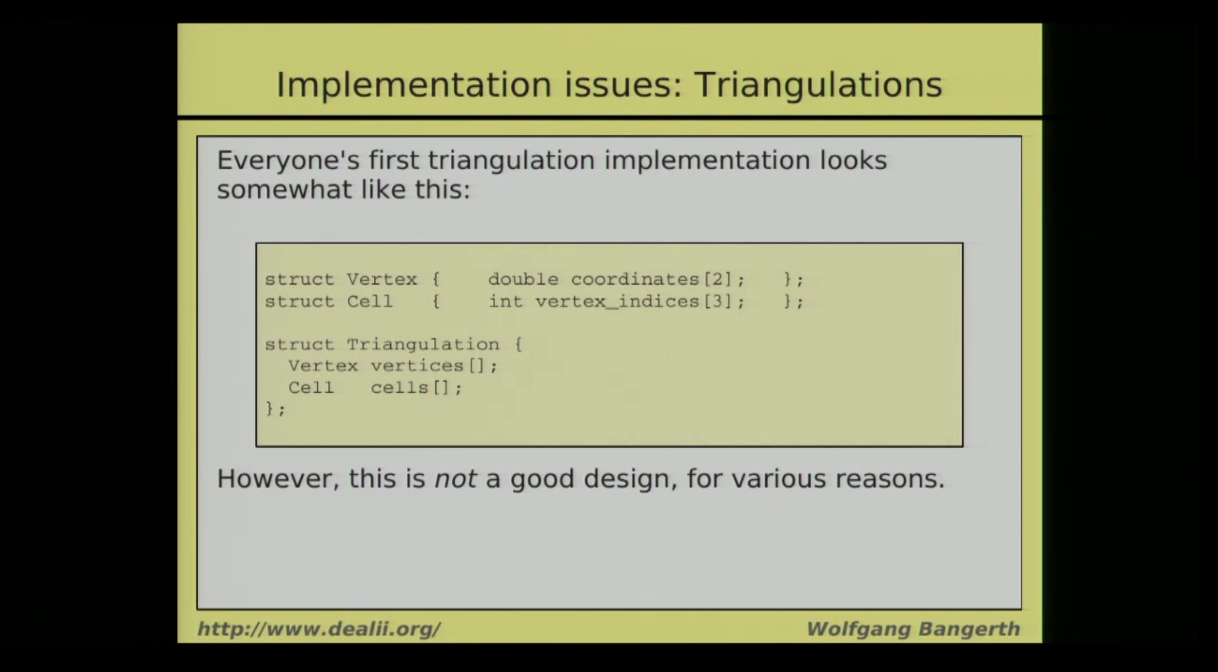So essentially, let's say we really want to store a triangulation in the sense that it has triangles. So it's only in 2D here. We create, for example, a structure that we call vertex. And of course, it has two components, the x and y component of a vertex. So it's an array of elements double of length 2, and we call this array coordinates.